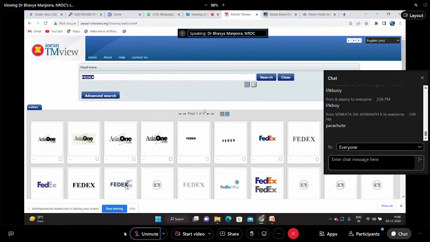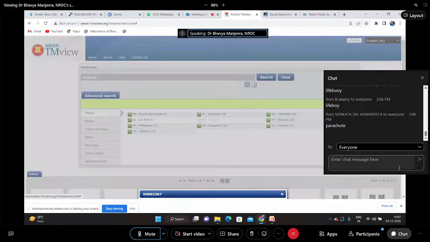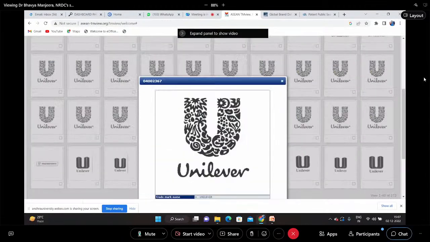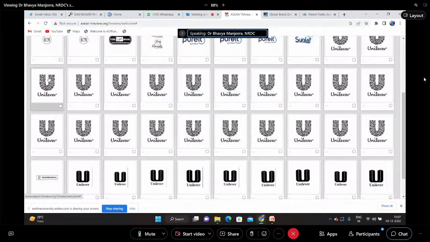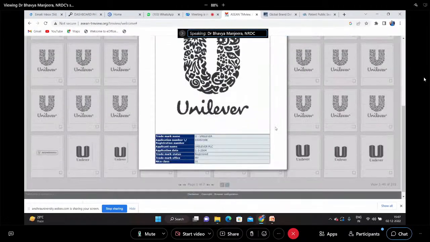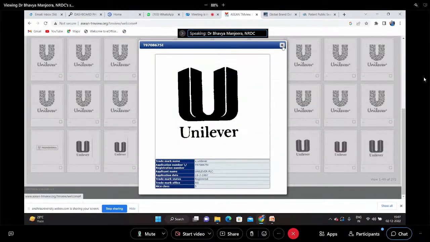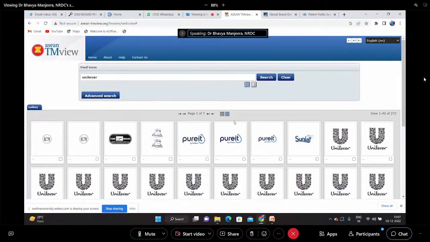Done. So can I remove this TM view? Or do you want to check anything else? Since you said Unilever will do. Unilever has been protected by many countries. This is a separate one anyways. Okay, then I am removing this. Okay, done.